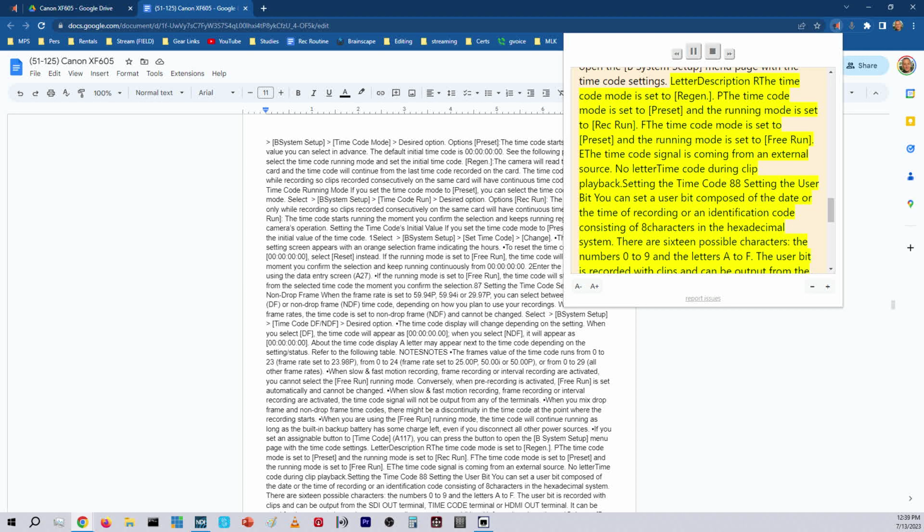Letter, description. R: the timecode mode is set to Regen. P: the timecode mode is set to preset and the running mode is set to rec run. F: the timecode mode is set to preset and the running mode is set to free run. E: the timecode signal is coming from an external source. No letter: timecode during clip playback.